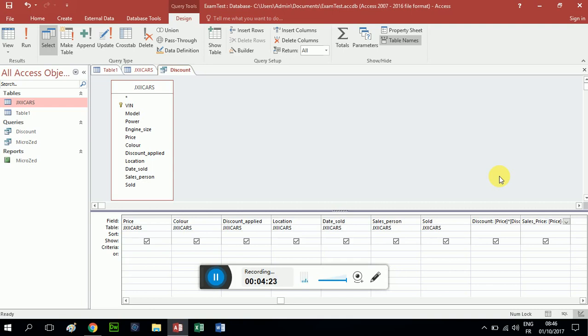The next instruction says that the discount and the sales price field, so these two new fields that I've created, should be set as currency with 2 decimal places. Now I know that all of my currencies should be set to euros, so I'm just going to make sure that that's the case for these two new fields because they don't have a data type yet. So I'm just going to go and view their properties.